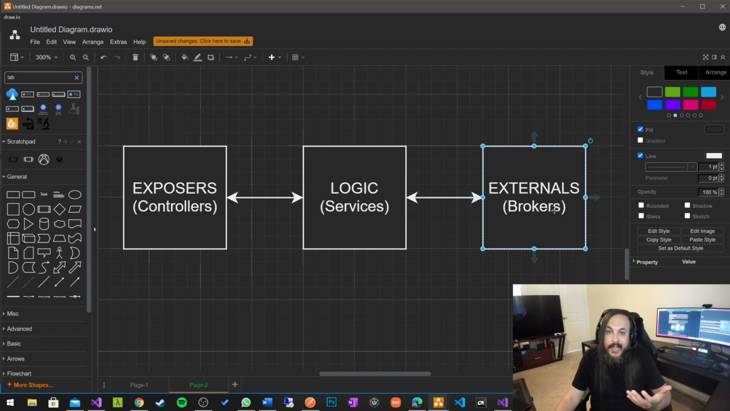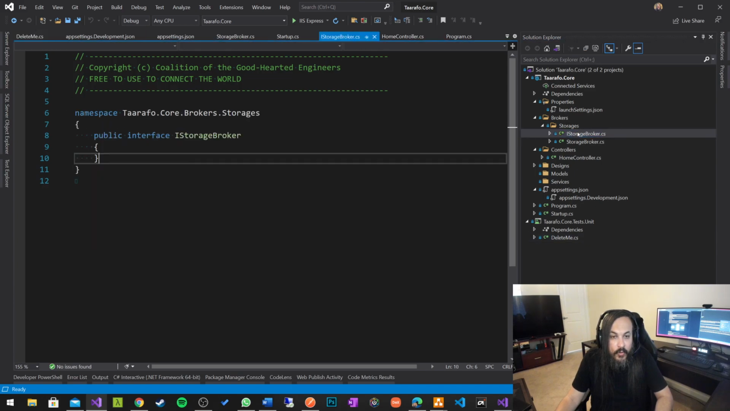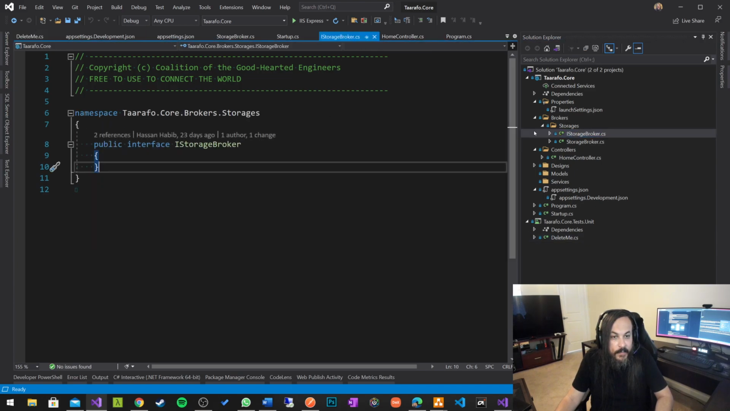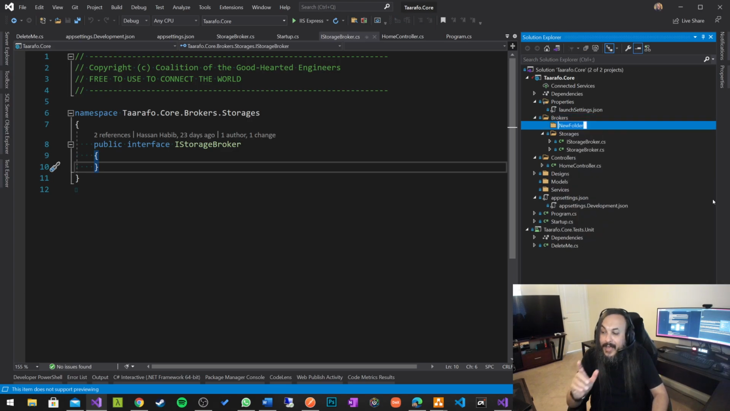Let's go ahead and build a real life broker together. Let's pick up this really fun project that I started recently. It's called Ta'arafu. It's a decentralized social network, open source, to deproductize humanity from the claws of current social media. Let's go ahead and build a broker. I'm going to build a logging broker. It's a utility broker.